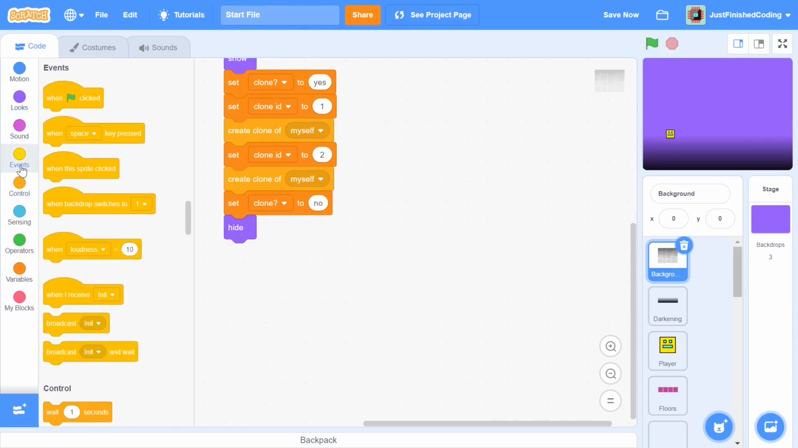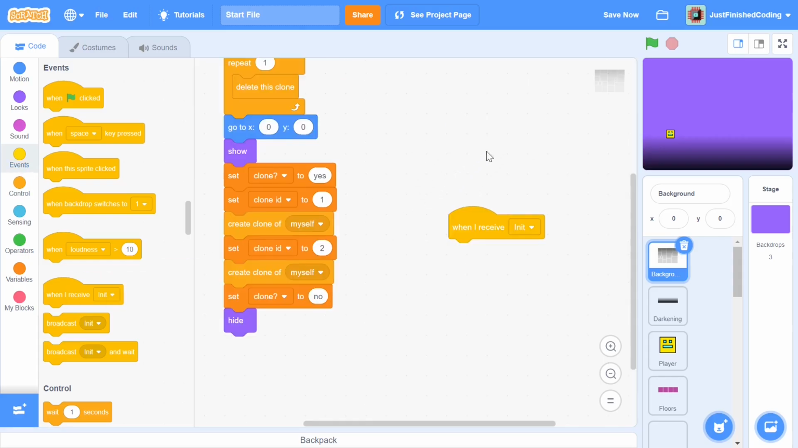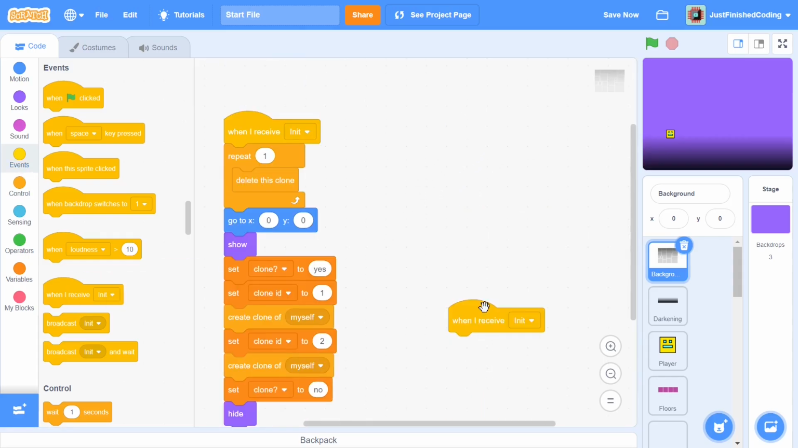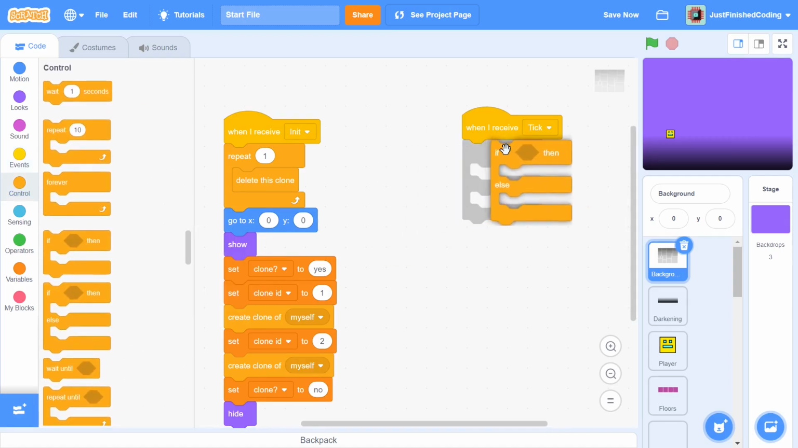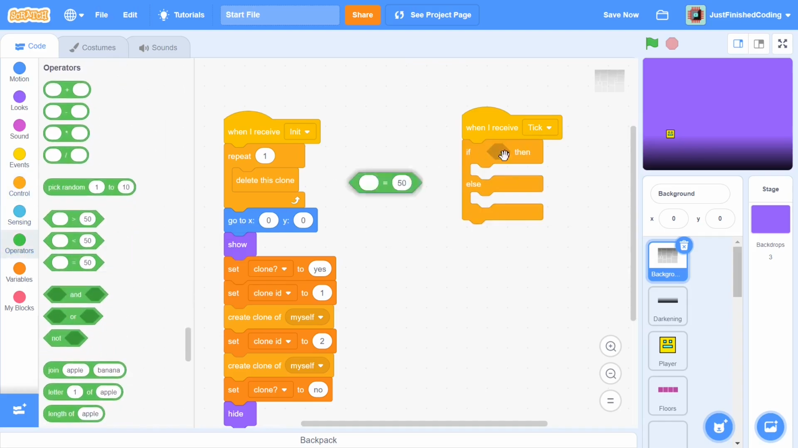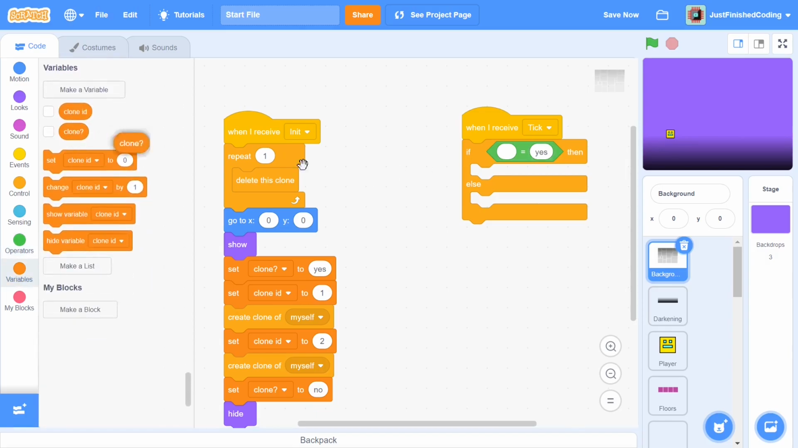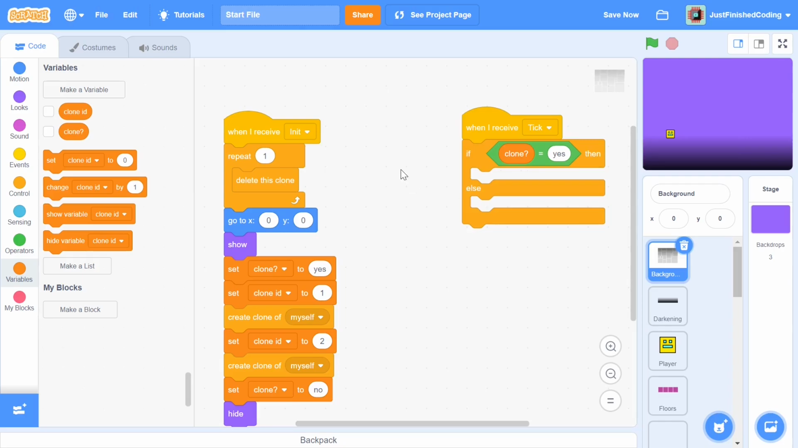So let's grab a when I receive and let's change this to be a tick. In this case, I will be checking for, first of all, grab an if else, and I'll be checking if the clone variable is set to yes. So in case the clone variable is set to yes, then we know that the object we're dealing with is a clone and not the sprite itself.